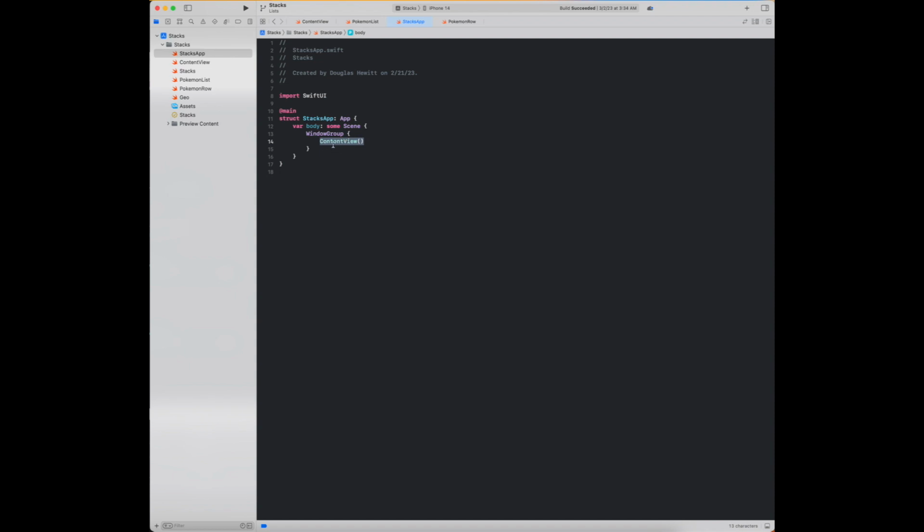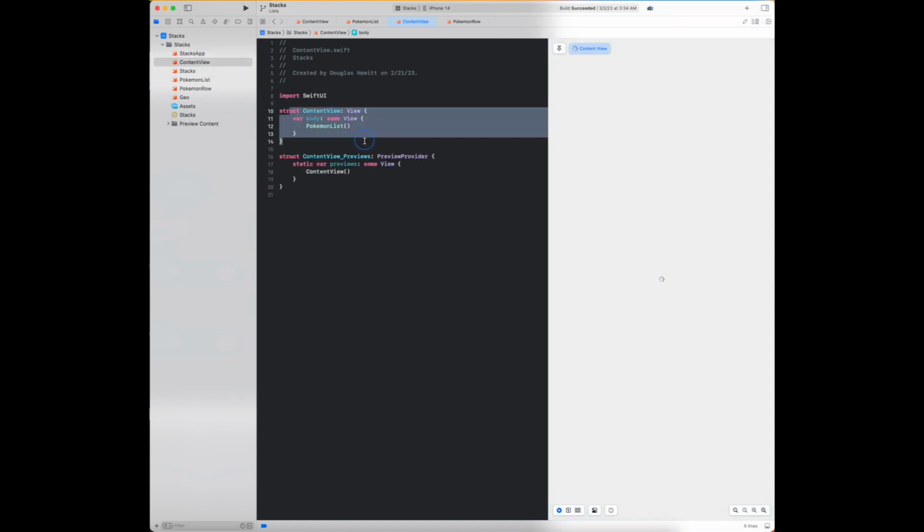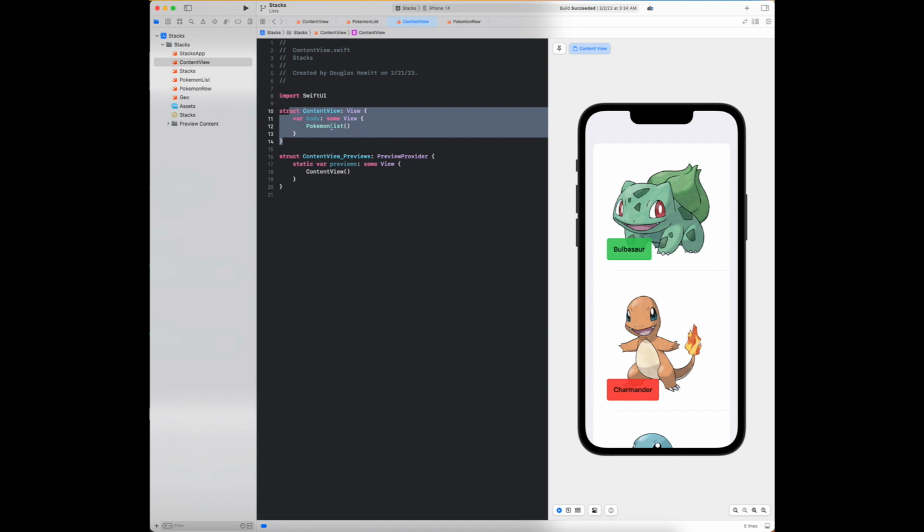Now you can change this, but this is just the default, and I find it handy to keep content view, as it reminds us that this is the root view. It's possible in a complicated app you might have more than one in this window group, but since we just have one window, we just have one content view. Inside the content view, which is just a view like any other, generated for us, we start loading our custom stuff. In this case, we load this Pokemon list, and you can see that on the right.